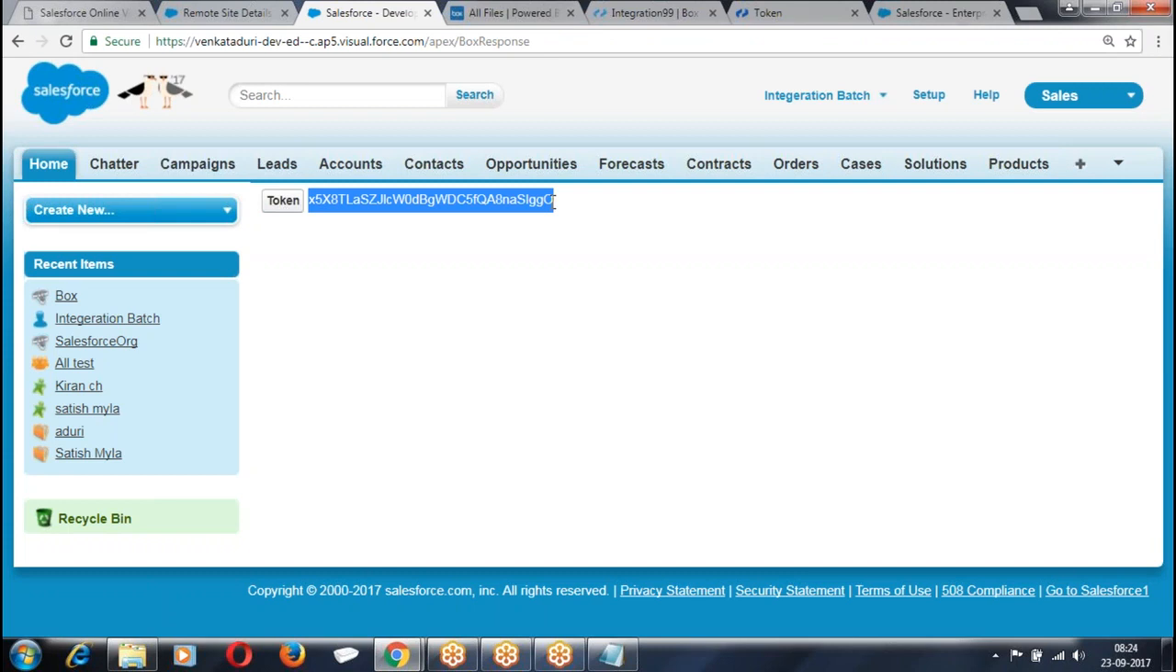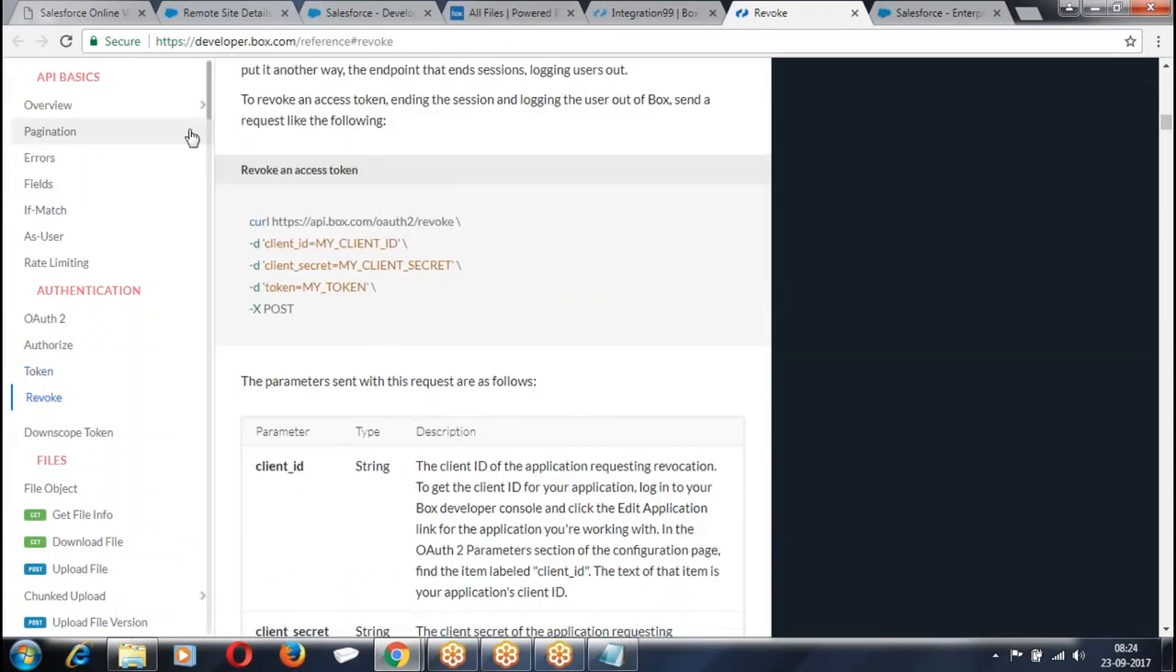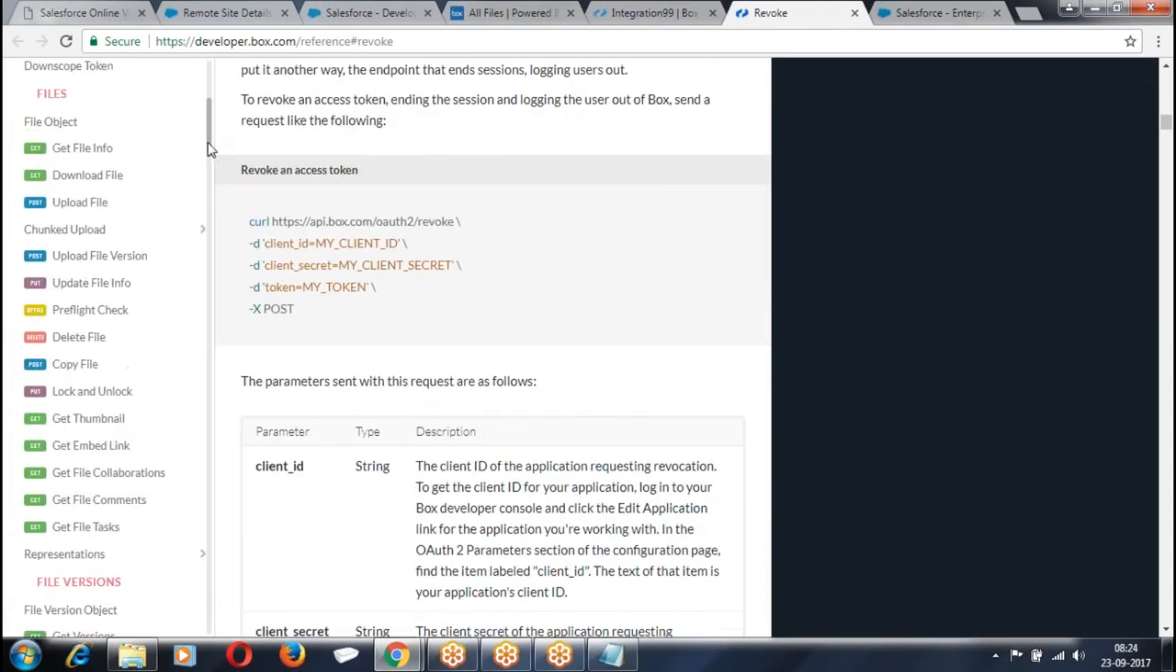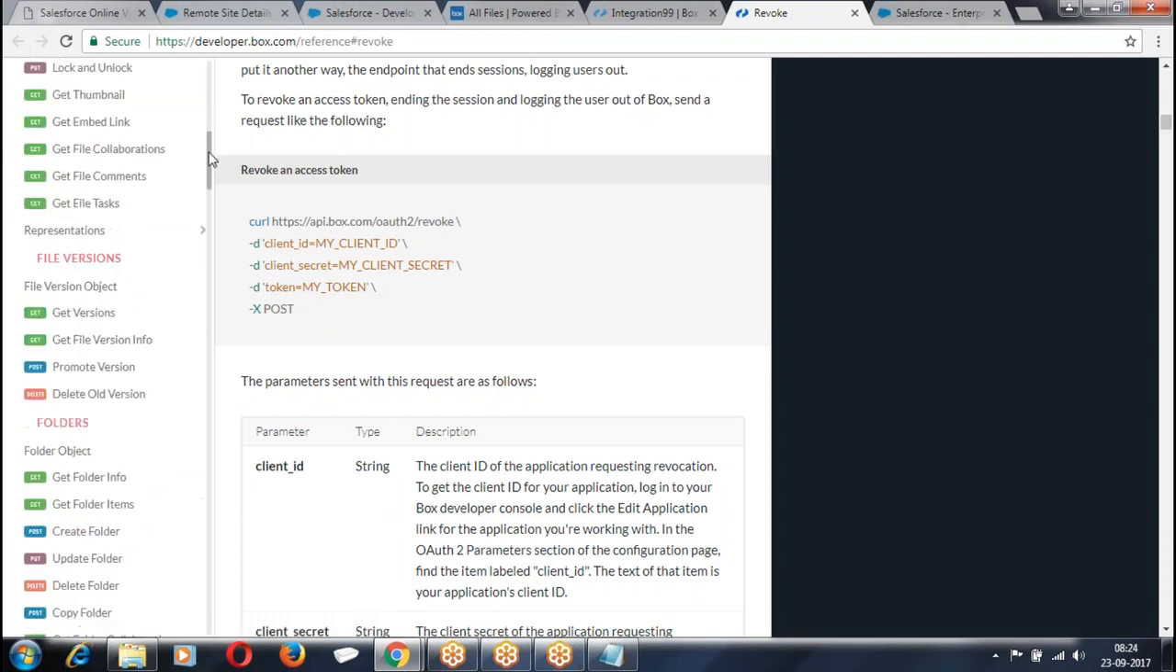Once a connection is established, what do you want to do? You want to get the information about a folder, you want to create a folder, you want to upload a file, what do you want to do? You want to perform some operation. So what are the operations it is supporting? It is saying, boss, if you want to perform the operation, I am supporting the following operations. Look at this. All these are the operations they support. Get the file info, download a file, upload a file. Like this, they have a lot of services.